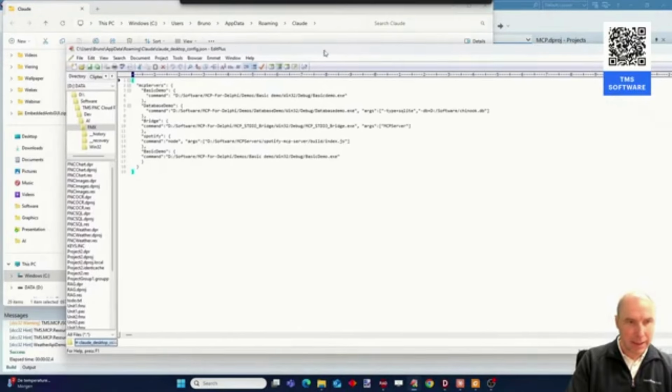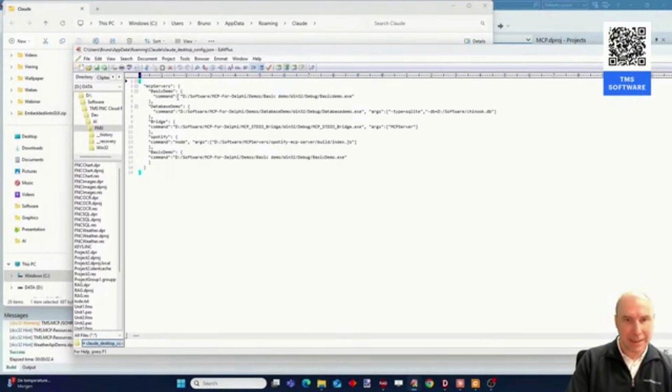In Claude, this is configured by a JSON file. You can see here that this contains the place where our MCP executable is located. Here you can see that you can also pass arguments to these executables.